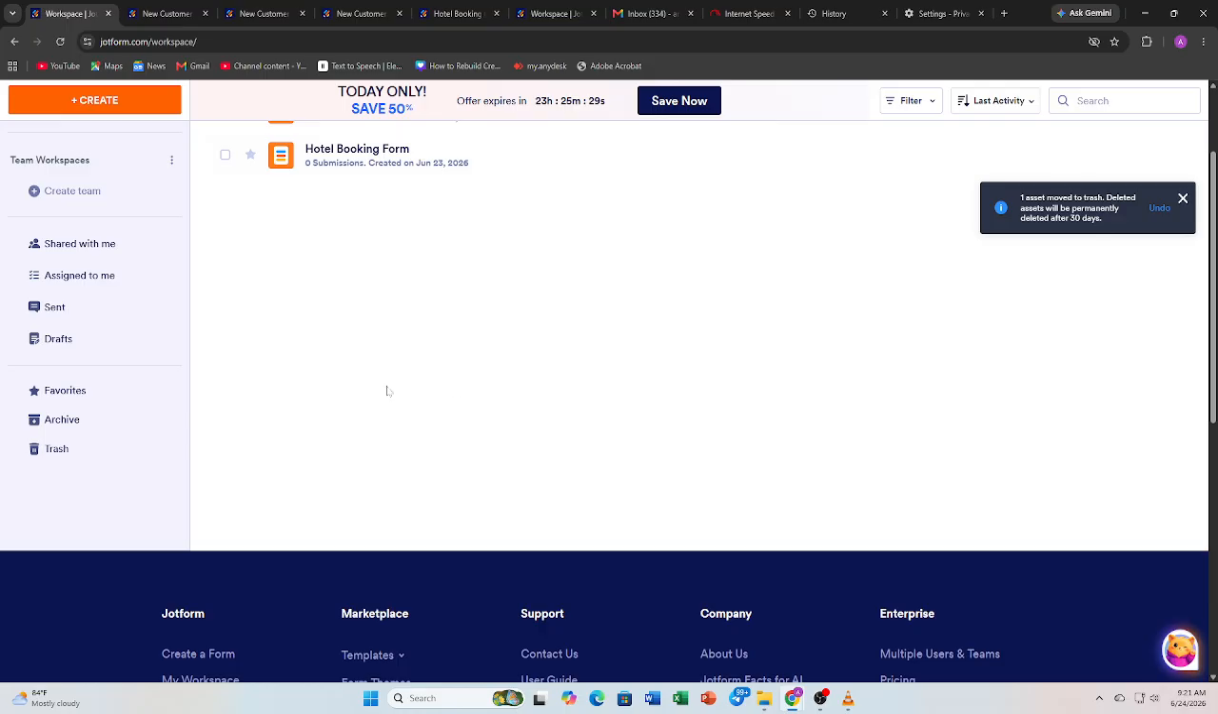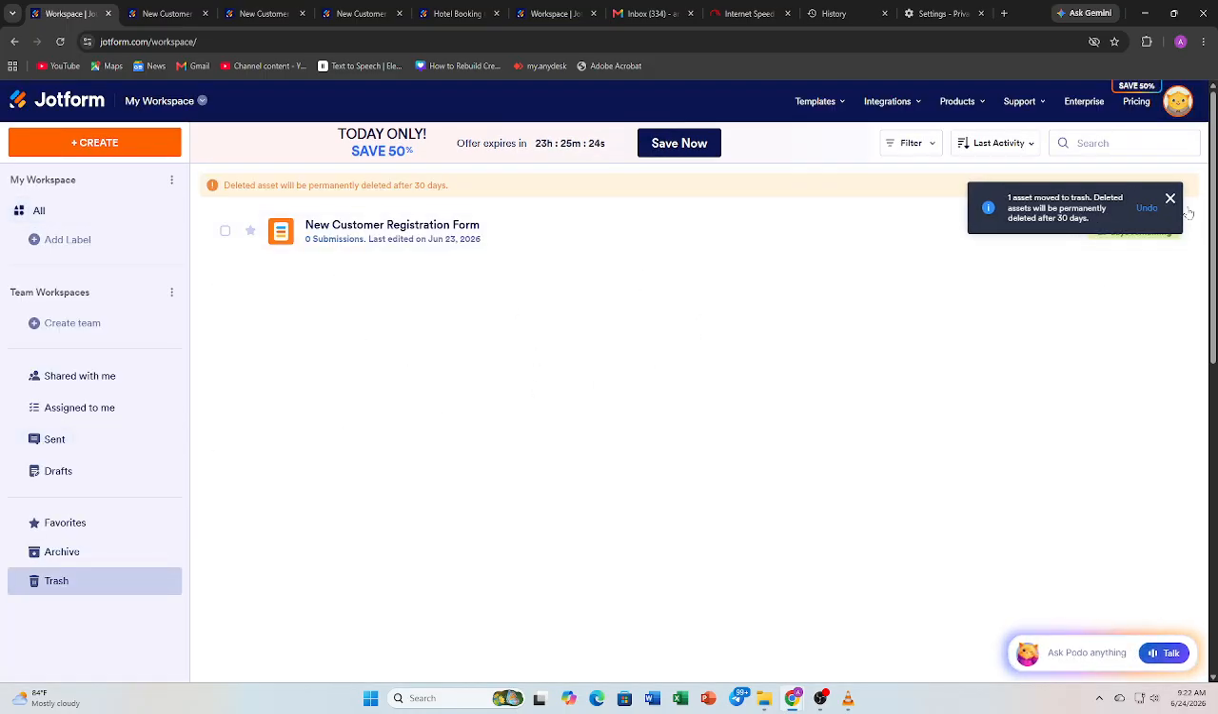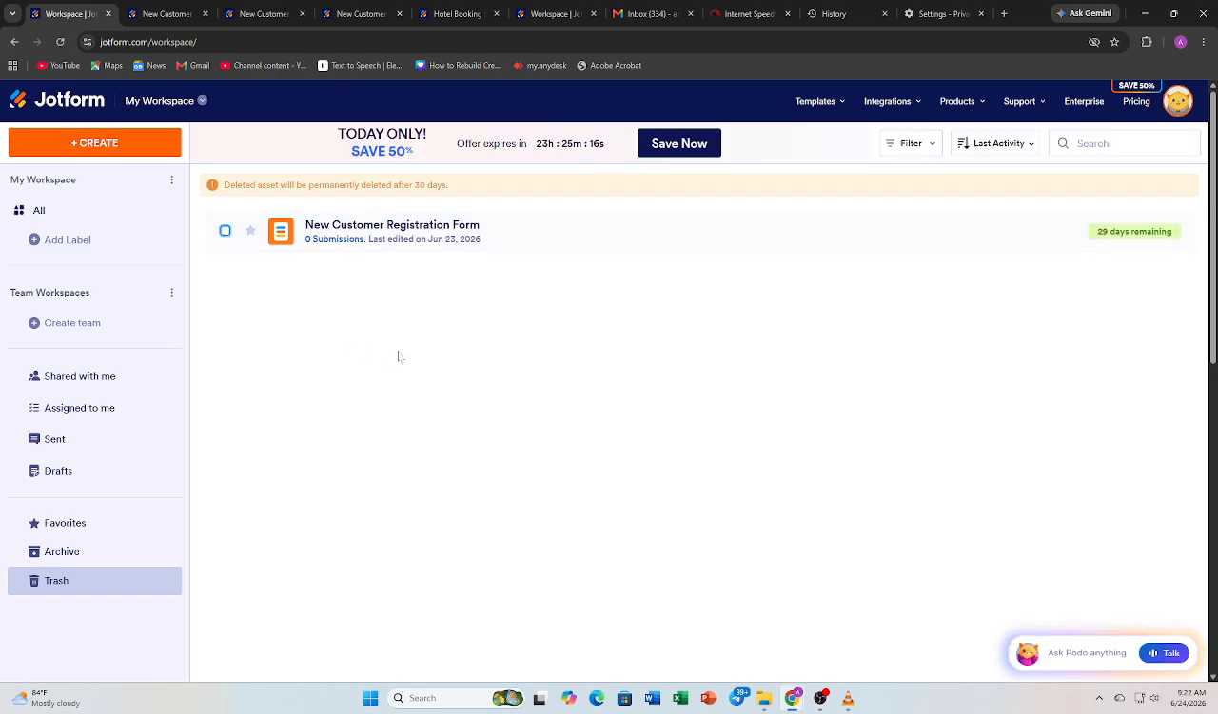Next, go to the trash area from the left side menu. Here you can see all deleted forms. If you made a mistake, you can restore the form easily from here with one click. But if you are completely sure, you can permanently delete it from the trash so it cannot be recovered again.